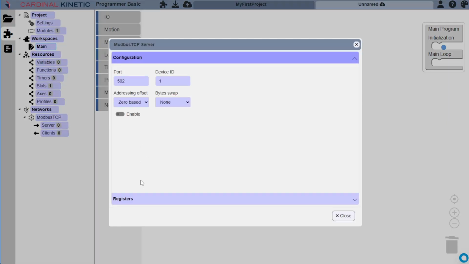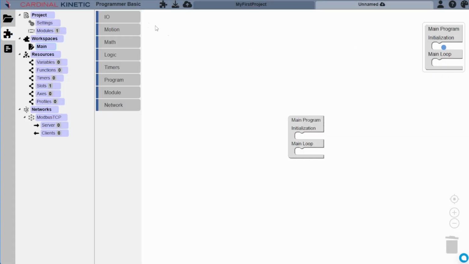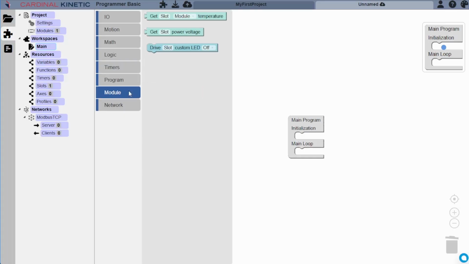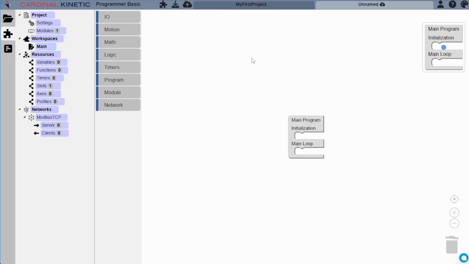We have a whole video on this, as well as a page in the manual. Moving to the right a bit, we have the block categories. Clicking on any of these will expand the category and display the blocks for you to drag and drop onto your workspace or directly into your program.